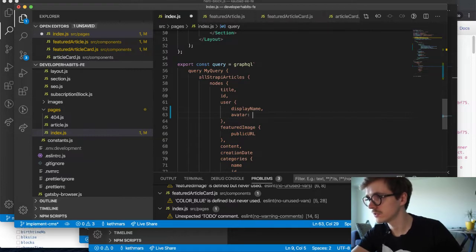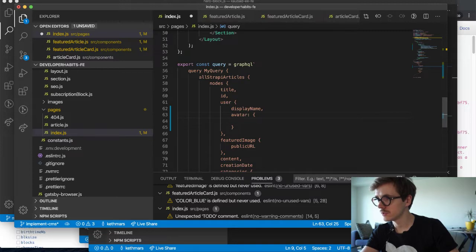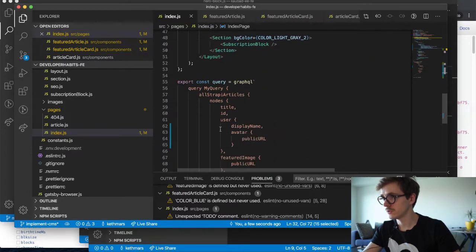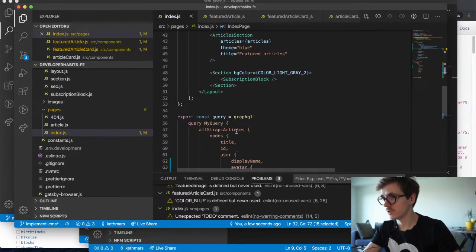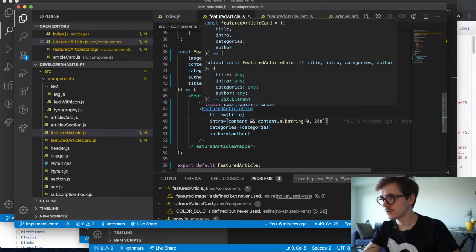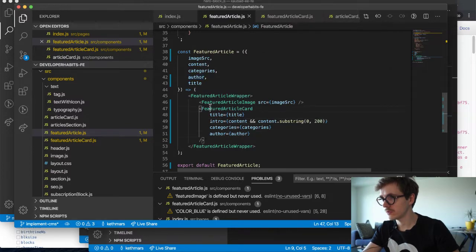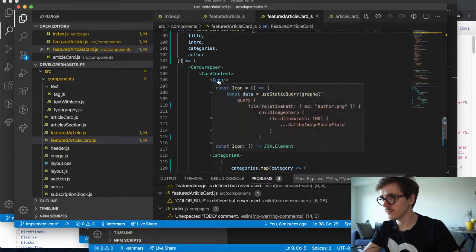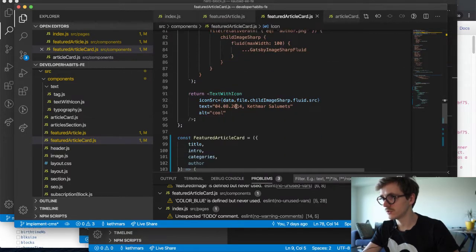And let's also get it from here. So avatar public URL. Now what we can do, we are passing featured article.user, and user will have display name and author. So featured article cards will get author information, and now this is the part.